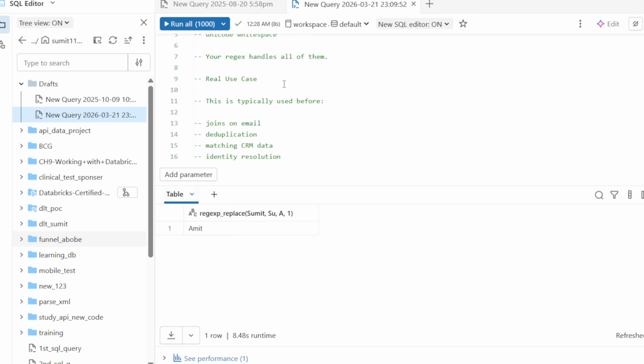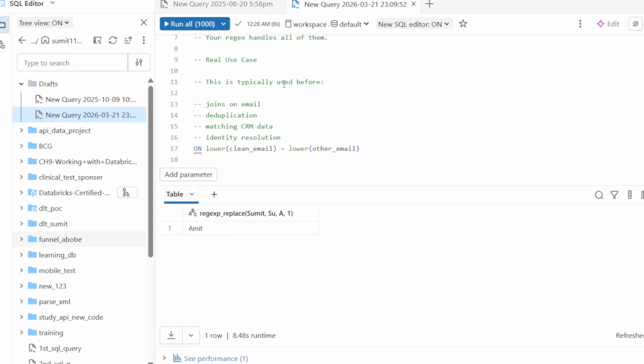Okay. So the typical use case in real time: we are getting data from the CRM, pulling it from an API, and we are getting the email address. We need to clean the email address and join it to some other table.